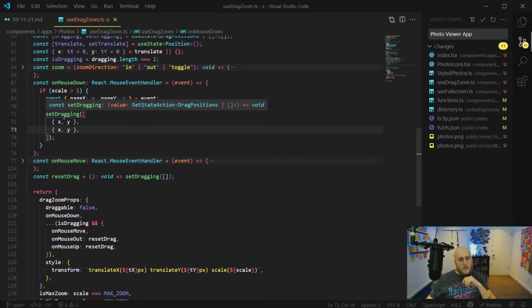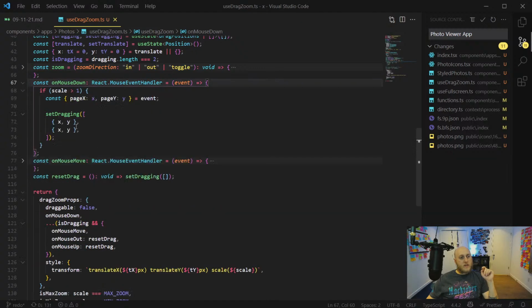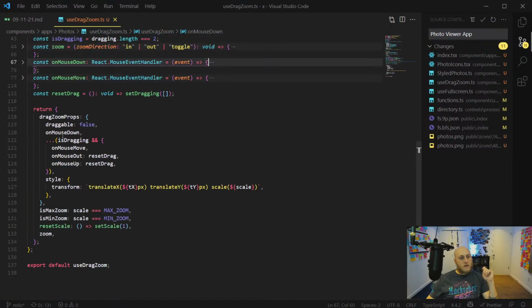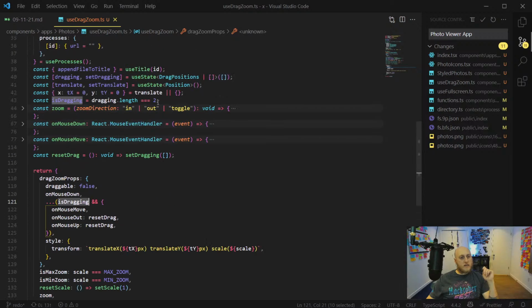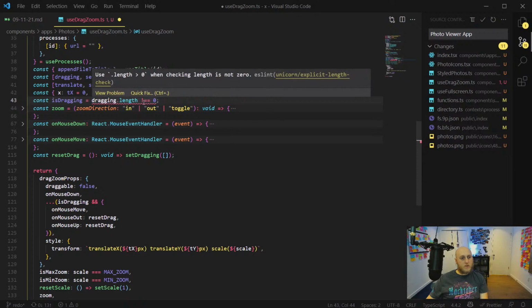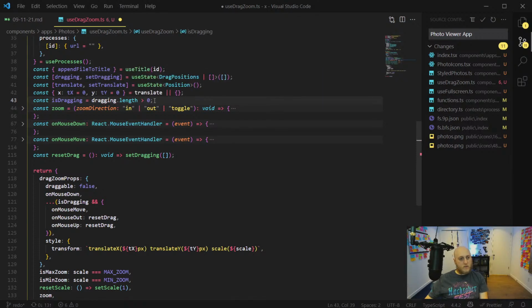The idea of this dragging property, though, drag positions I call it, is a starting position and a current position. So once we've set dragging, I have this other boolean here that says if dragging's length is 2, in other words, the current and the start. I could just say if it's not 0, actually. Yeah, there we go. So if the length is not 0, wait, what happened here? Use greater than 0. Okay, whatever. If it's greater than 0, my linting rules want me to use greater than, I'm fine with that.